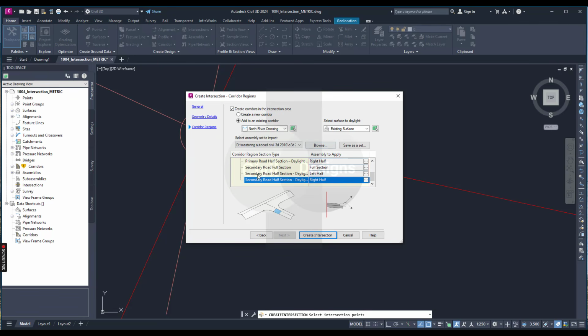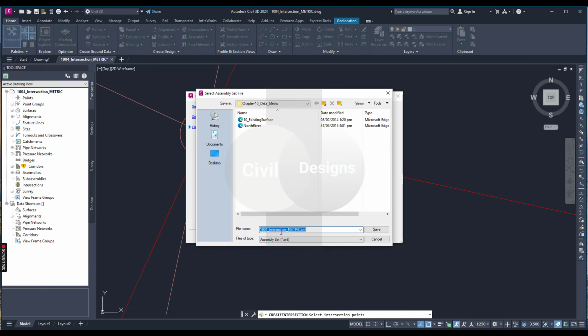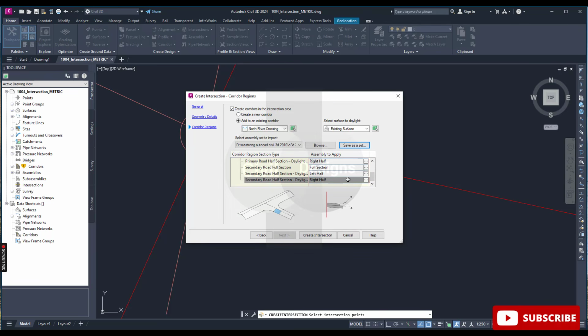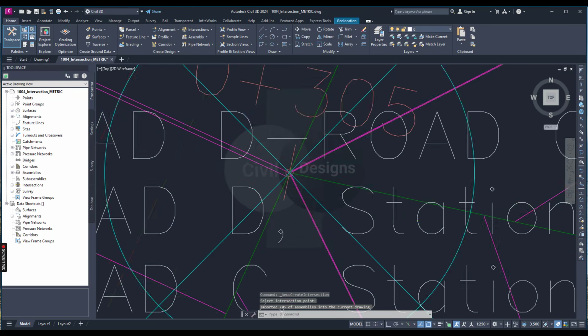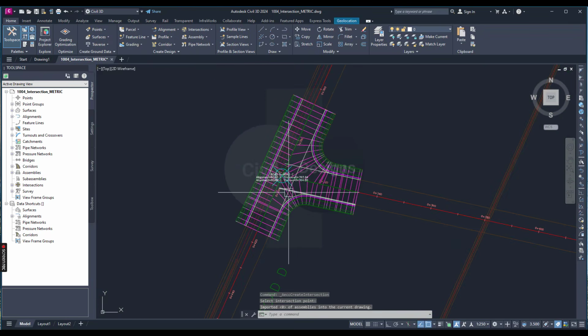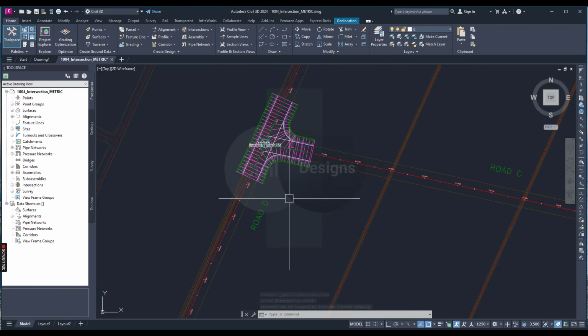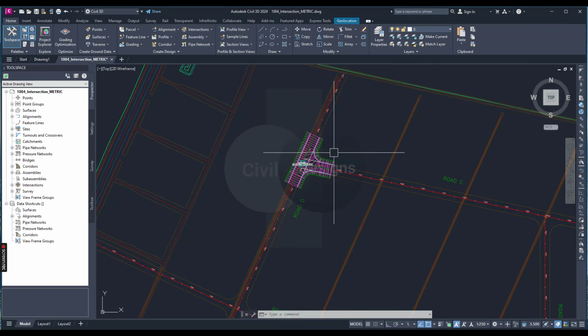Okay, so before creating the intersection, just save as, and here you can give any name like 1004 and save, and then create intersection, and your intersection is ready for road D and road C.